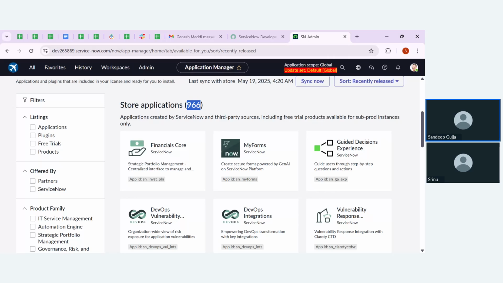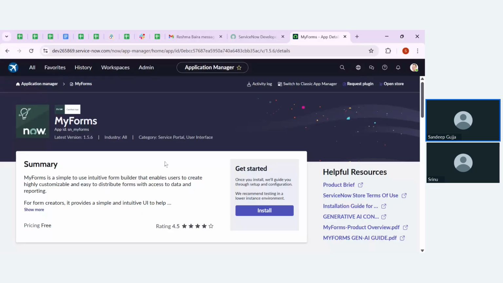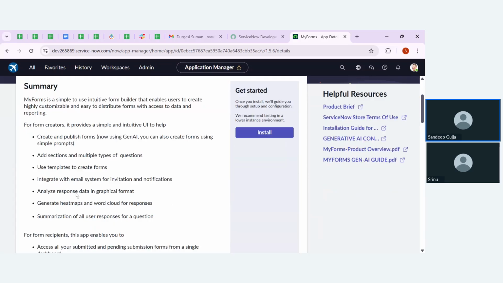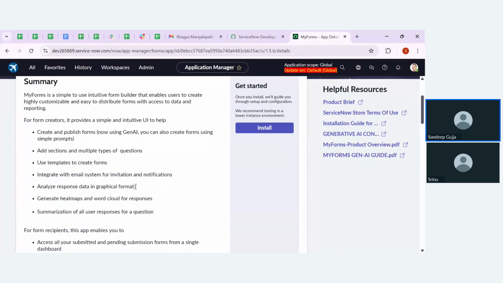If the scenario given by the client is similar to an application that you are seeing in the store, we can directly open that application. Suppose I want to download my forms application. I can open this application and see the summary and more details about it. I can see whether it helps me create the particular scenario very easily, or whether I can manage with that application. If it matches the client story, then I can directly install it without even creating anything.